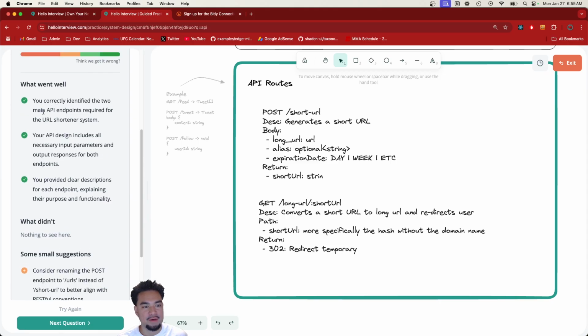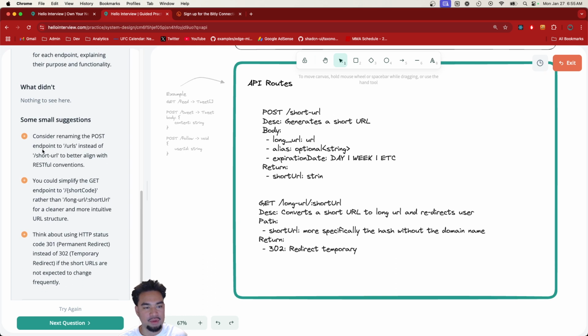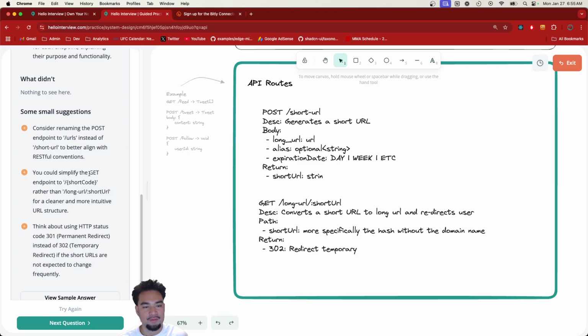You correctly identified the two main API endpoints required for the system. Your API design includes all the necessary input parameters and output responses. You provide clear descriptions for each endpoint explaining their purpose and functionality. Consider renaming the post endpoint to URLs instead of short URL to better align with REST. Okay, that makes sense. You could simplify the get endpoint to just short code rather than long URL for cleaner design.